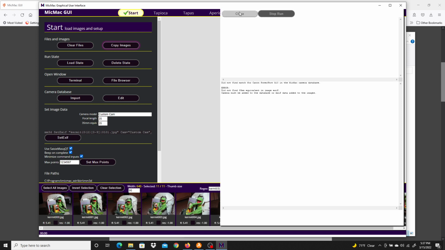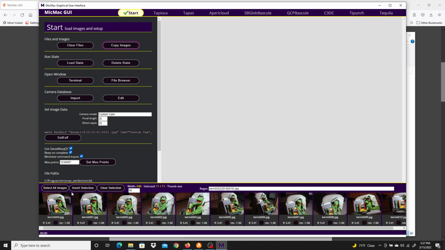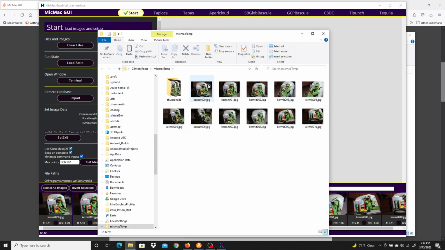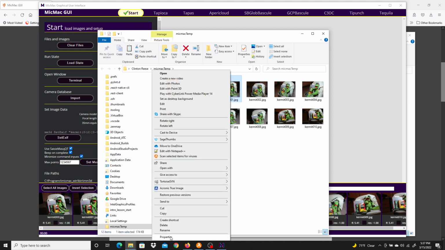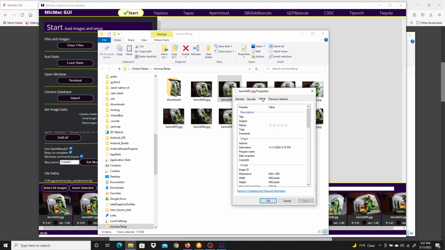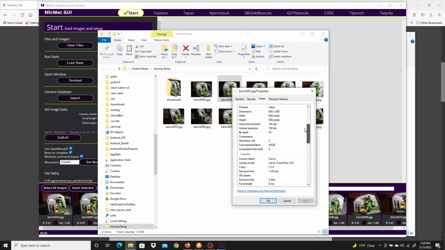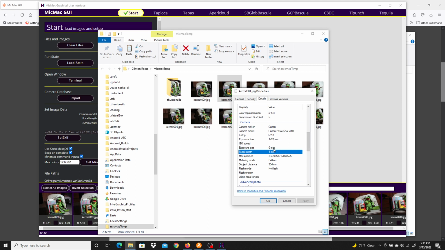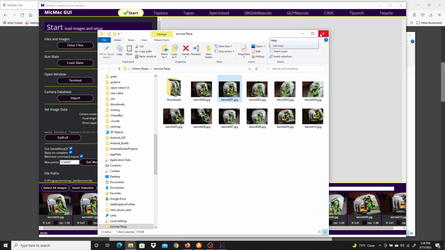So I'm going to close that. And I'll actually open the file browser. That'll open it to the temporary folder where the images were copied. Look at the properties. Details. This is the information that's available within the image itself. If we come down, you see it's the focal length of 5mm, but it has no 35mm defined within it. If it did, we could go ahead and use it as is, but it doesn't. Close that out.